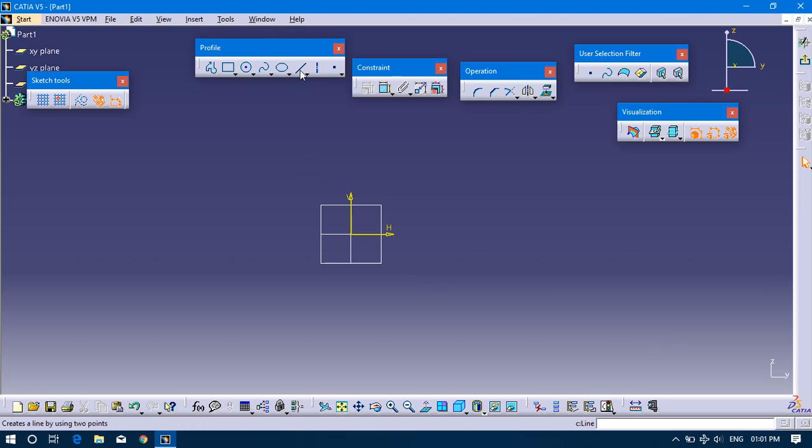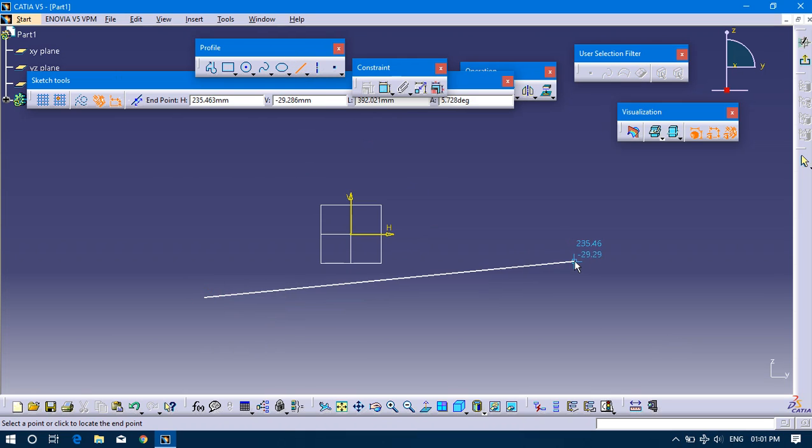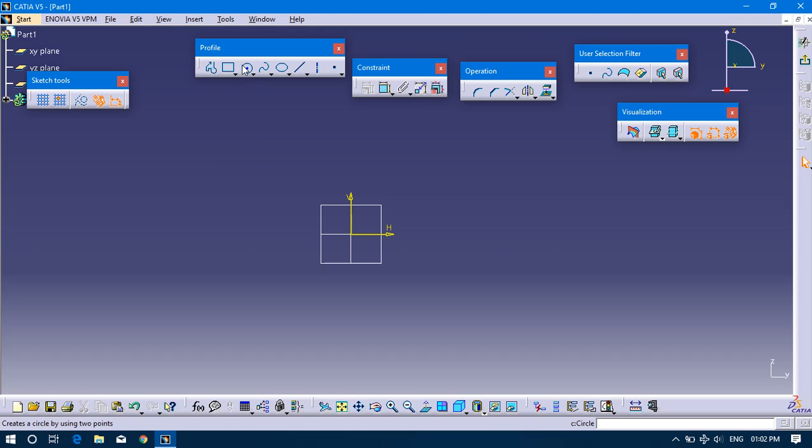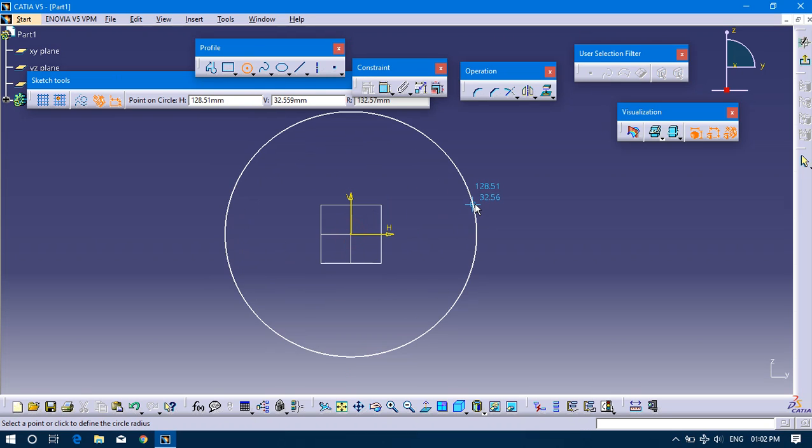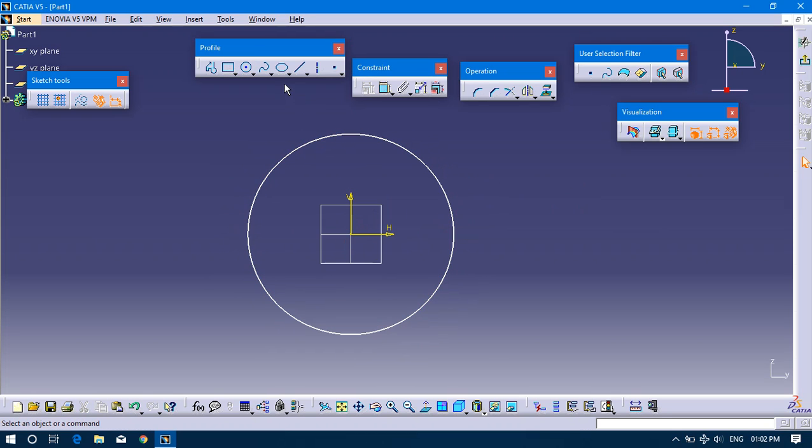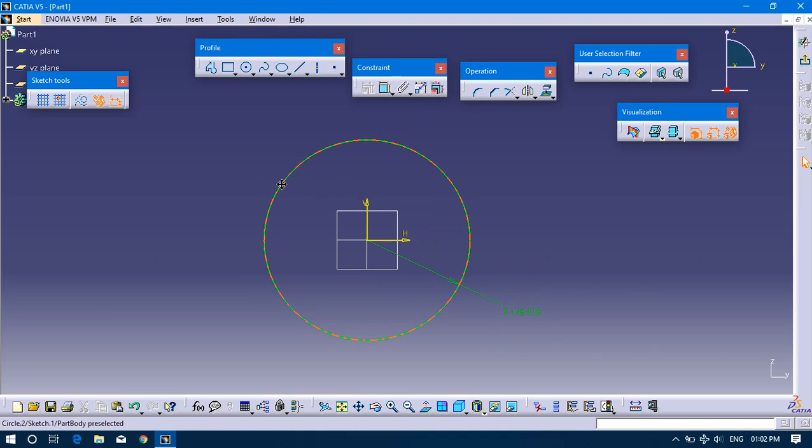Going for the next one. The next constraint is, I'm going to select the circle, and I'm giving the constraint over here. So now it's fully constrained.